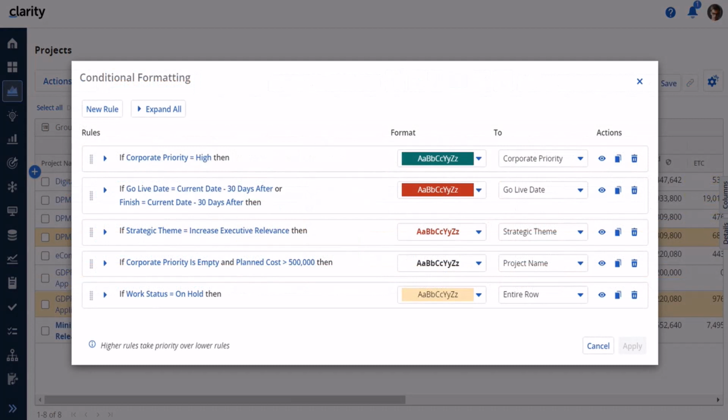I've added an assortment of new rules in my project grid. This is the one we were looking at before for the work status on hold, just so you can see some examples of some things that you can do with formatting. Here I have a compound condition based on a value of a metric, and I'm making the project name bold.